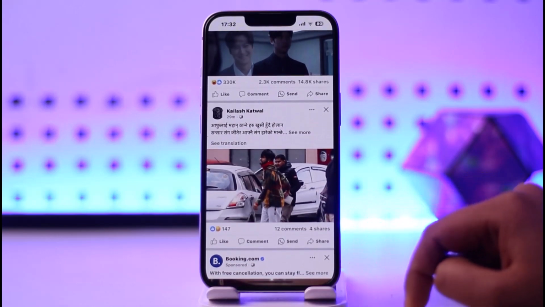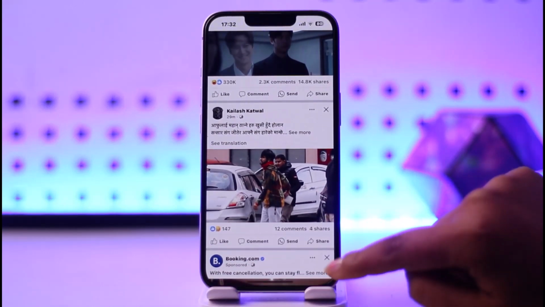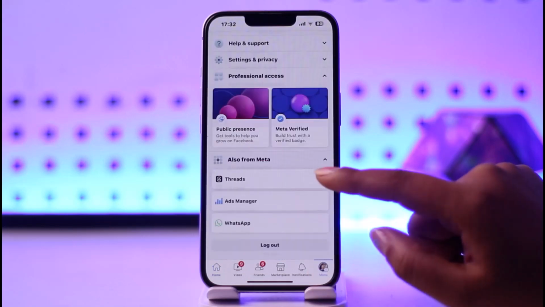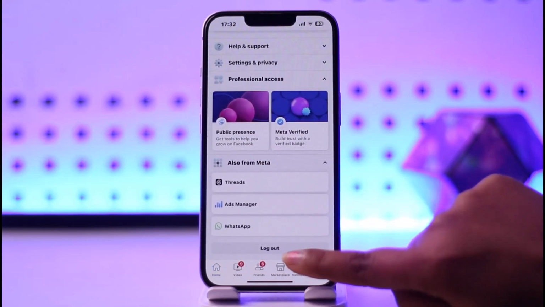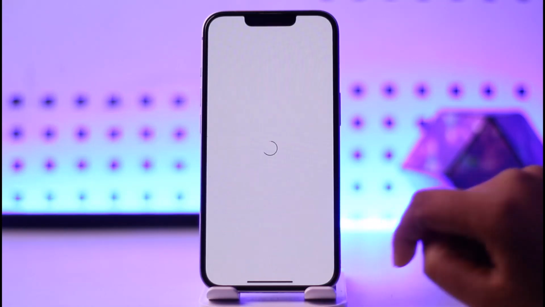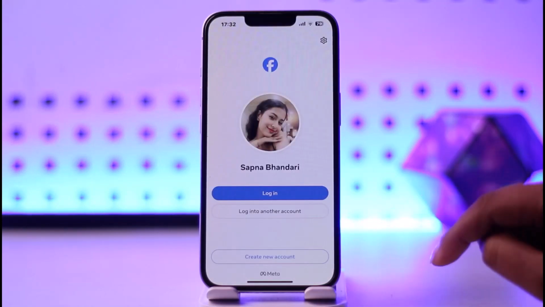Afterwards, if you would like to log out of it, all you have to do is tap on this profile icon in the bottom right, and now scroll all the way down and you will find this logout button. Simply go ahead, tap on this option, again confirm it, and now you can see you are logged out of your account easily.